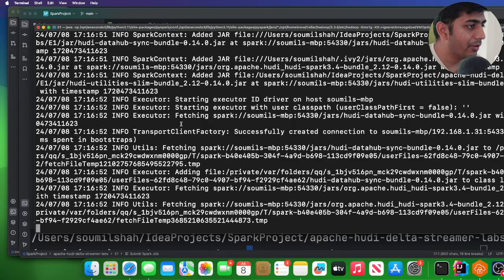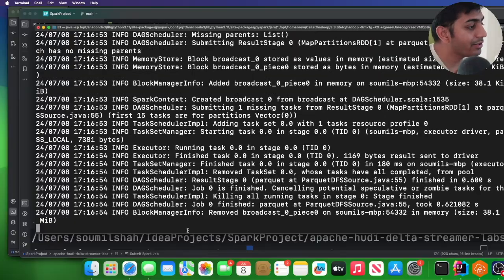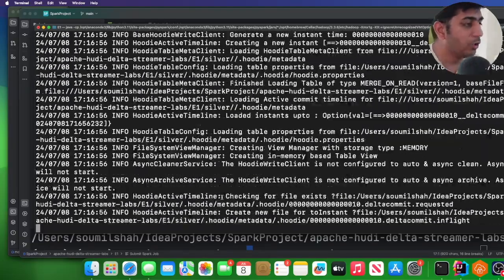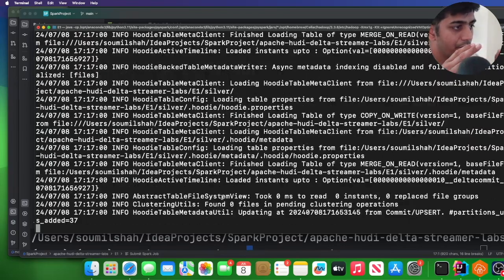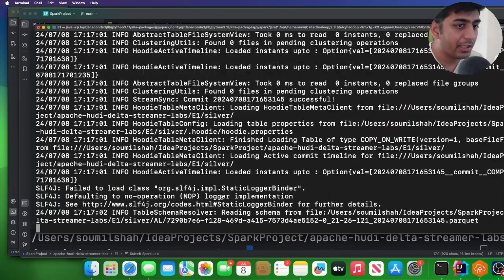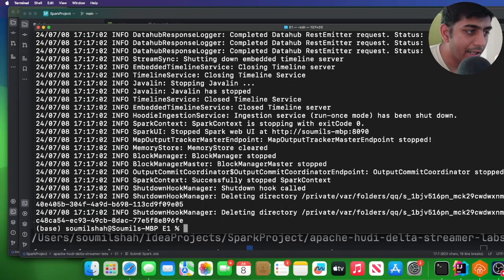So I'm running the streamer right now. This will ingest the data from sample Parquet into the Hudi data lake, into our local machine, of course. It should be completed in a couple of seconds at this point. All right, and it's complete.